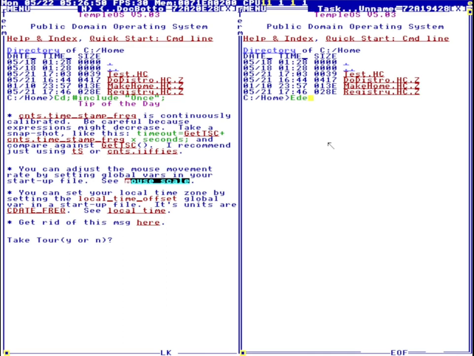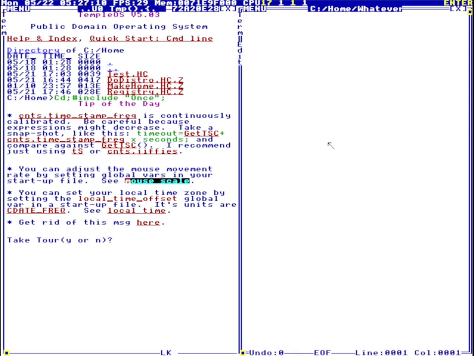You can do ed and then a file name, or whatever, ending in .HC.Z, and here we can start programming in HolyC. There we go. We got an editor. Look at that. It's a full editor. Isn't that cool?